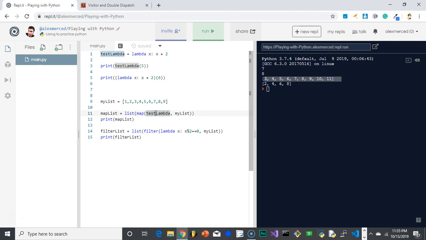If I need to do something to every single item in a list, I can use map and it'll do the same thing to every item in the list. Okay, filter. What it does is that you pass through a function that returns a Boolean, true or false. It returns a version of your iterable with only the things that returned true.